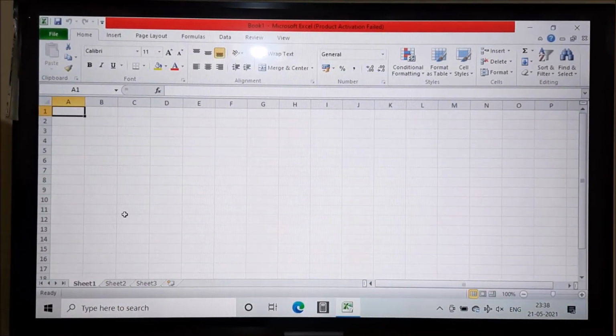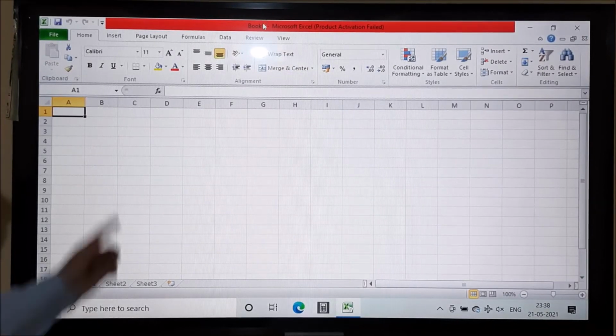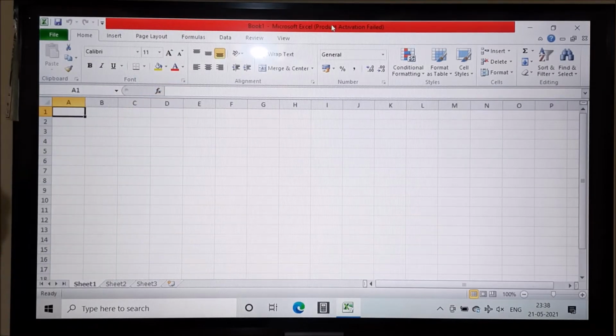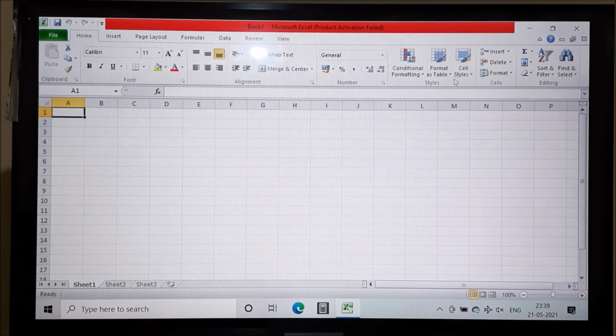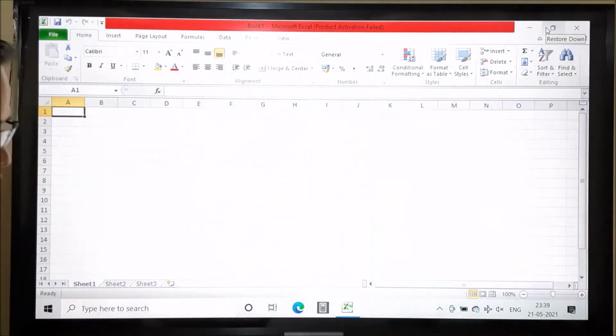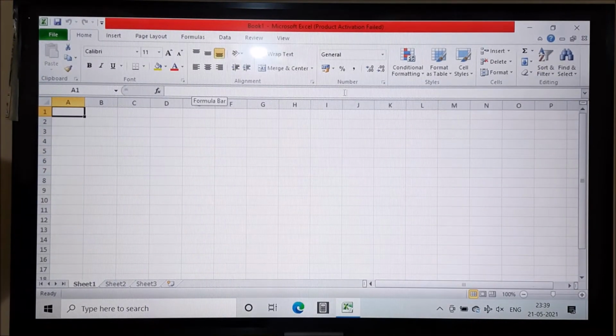So let's see some of the components of Microsoft Excel. This red bar on top is called the title bar, and this is the file tab, and all these are ribbon tabs. Here these three buttons are called the quick access toolbar. Then this is the ribbon. Then these three buttons are the window control buttons. Then this is the formula bar, and here you have the name box.